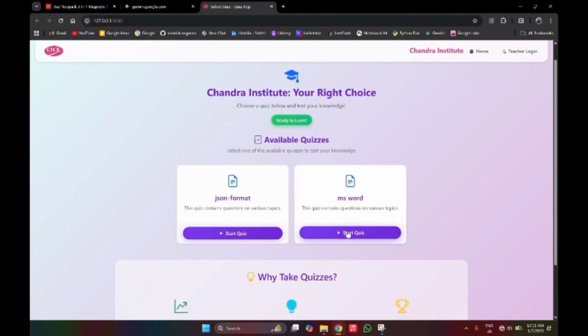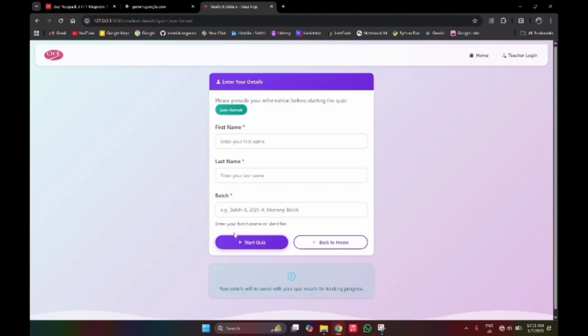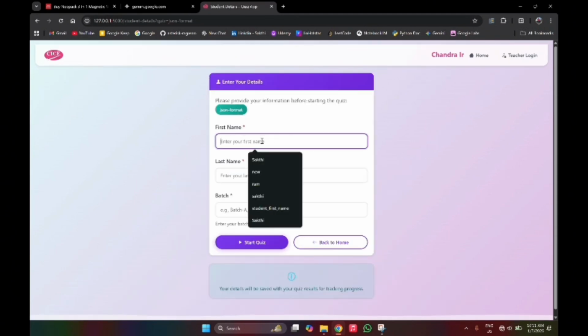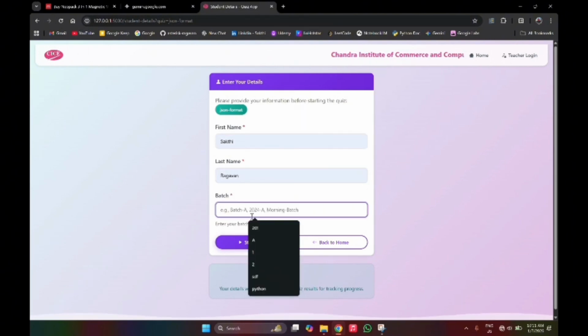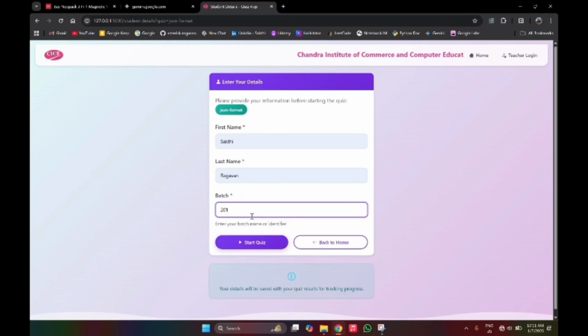Okay, so how to take up the quiz? When we take up the quiz, we can click on start quiz and it will take inputs from the user. That is their name, last name and badge number. I'll come back to the badge later, what it is actually doing, but for now we'll just fill some random number like 201 and start the quiz.